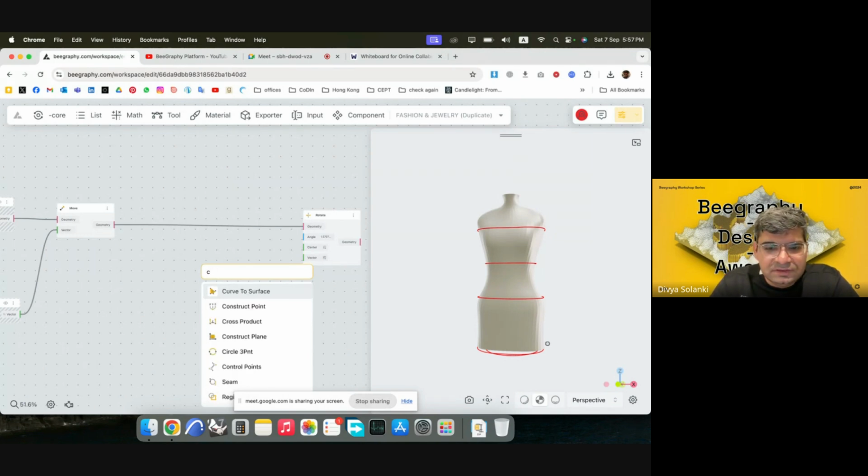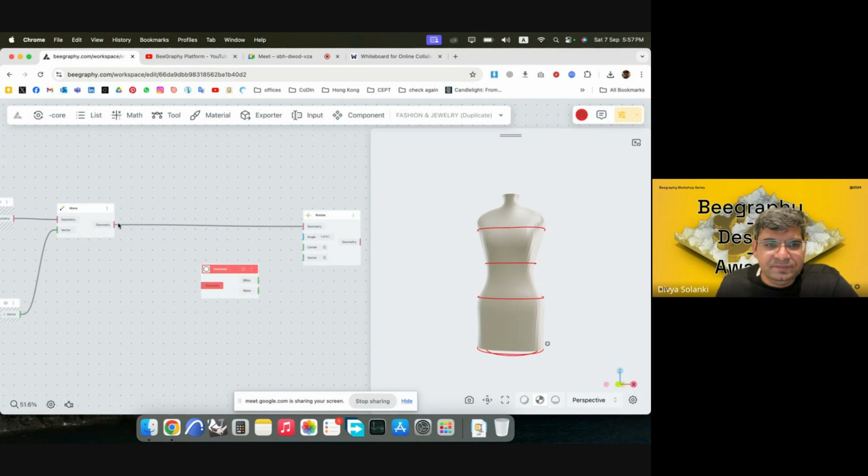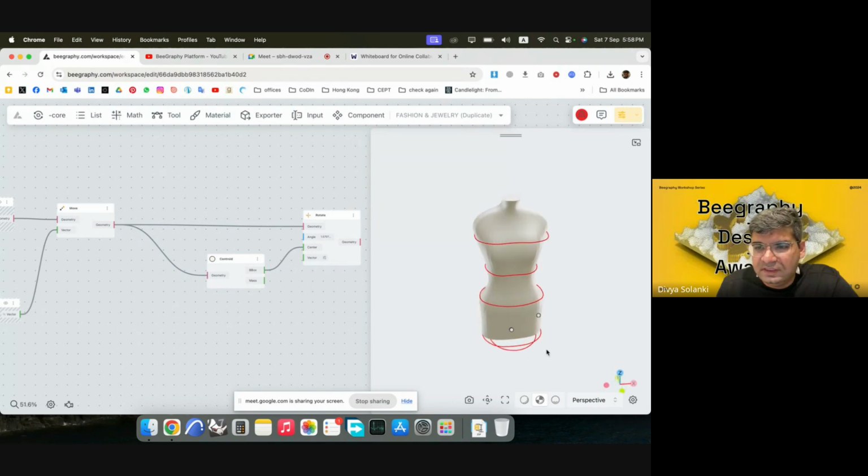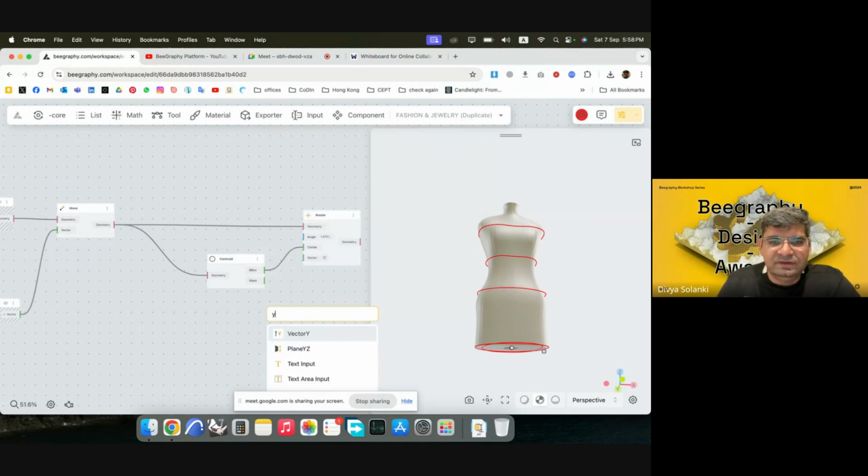So centroid, put in the geometry. I'll put this into the center. Then we would have to give it an axis. So I wanted to rotate on, say, the y-axis, which is this part. So I'll just give it the y-axis, vector y, and this will plug into the vector.